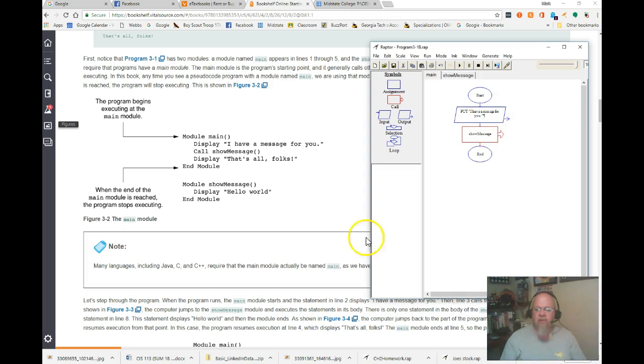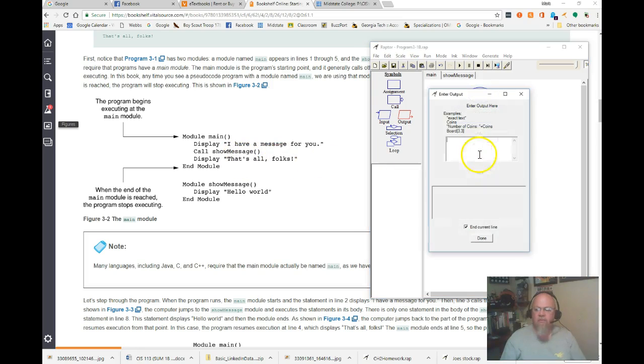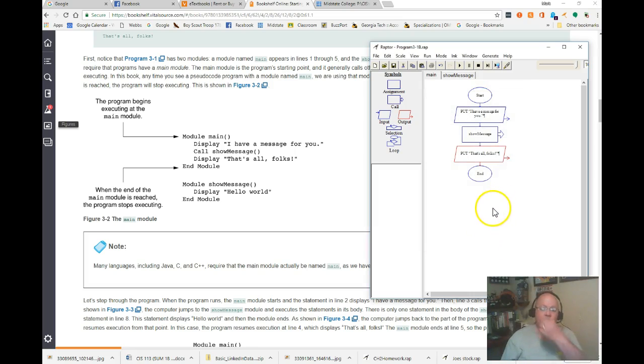So I've got show message, and then I'm going to display another output below that that says "That's all, folks!" So I put double quote. Now I can use a single quote inside of the double quote. That's fine. That's all, comma, folks, exclamation point. Okay, so the main is done.